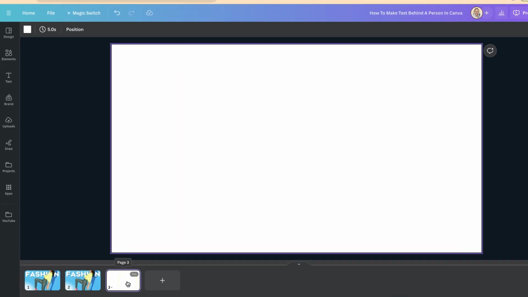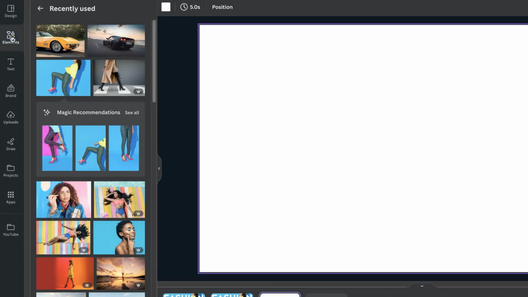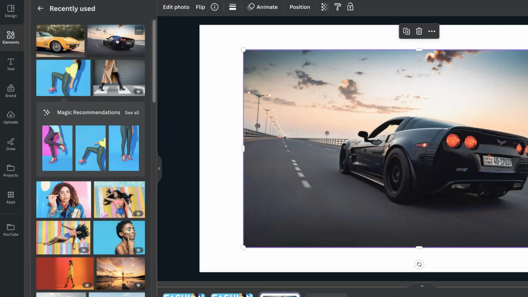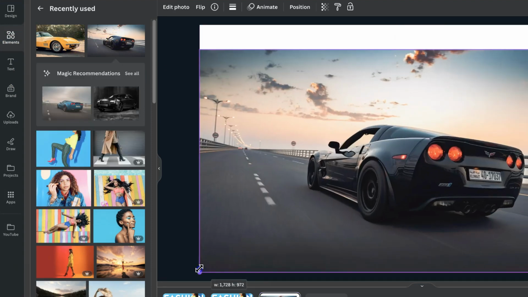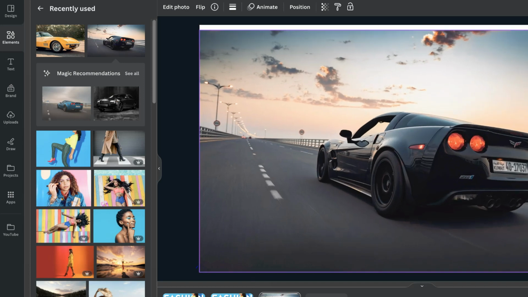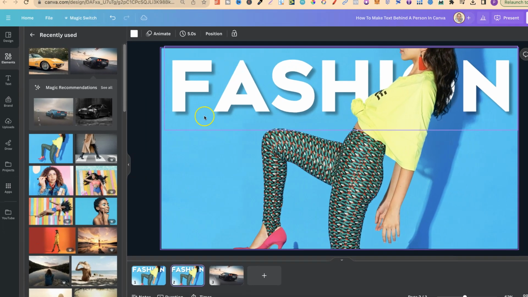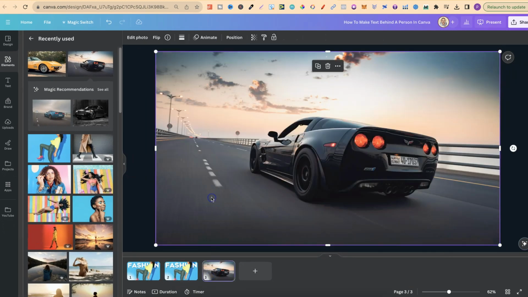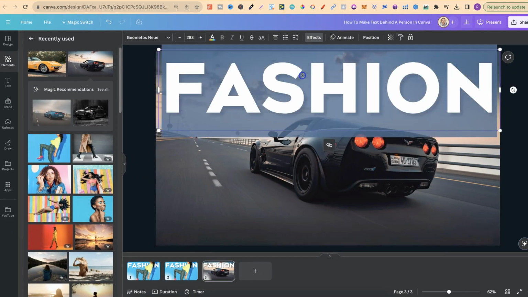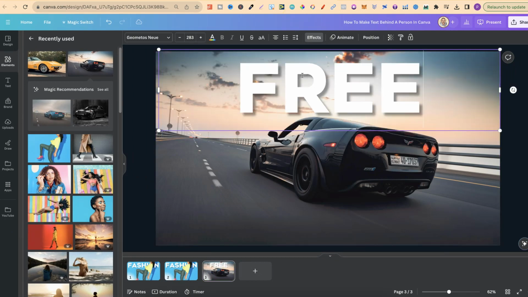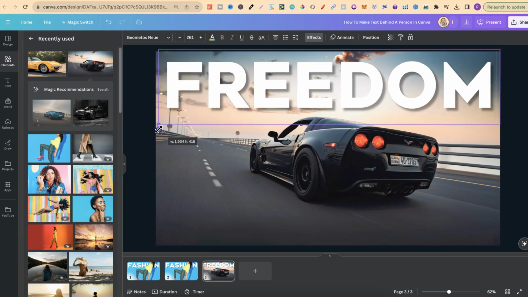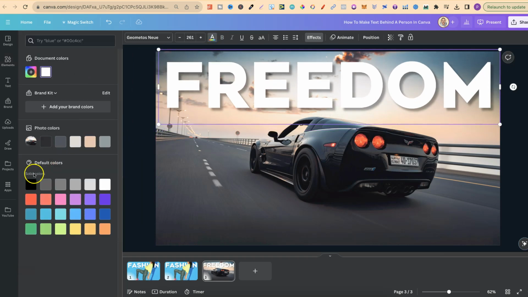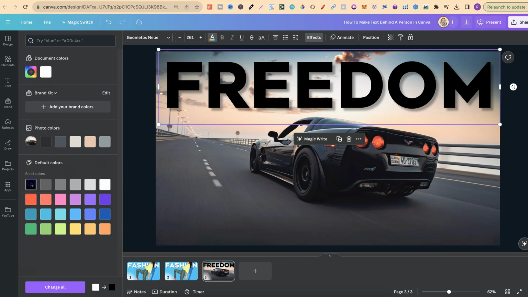So let's come over to here, let's go to Elements, let's choose something like this car, then let's make this bigger as well. Let's go ahead and just copy this, let's come back onto here, paste that there, let's change this to something like Freedom, make it smaller, let's change this to black as well, like so.